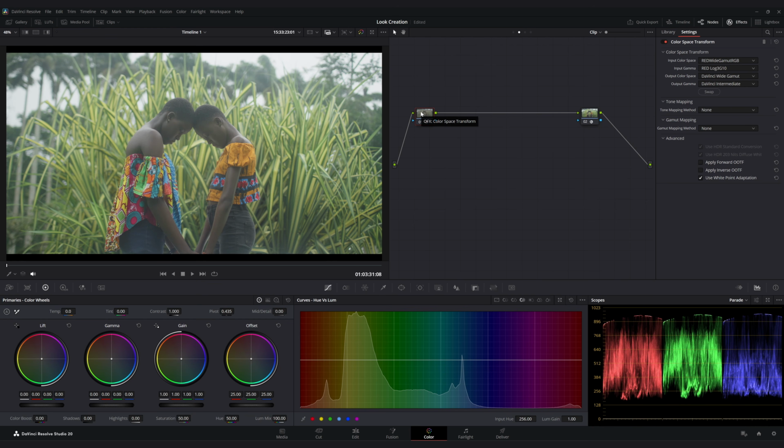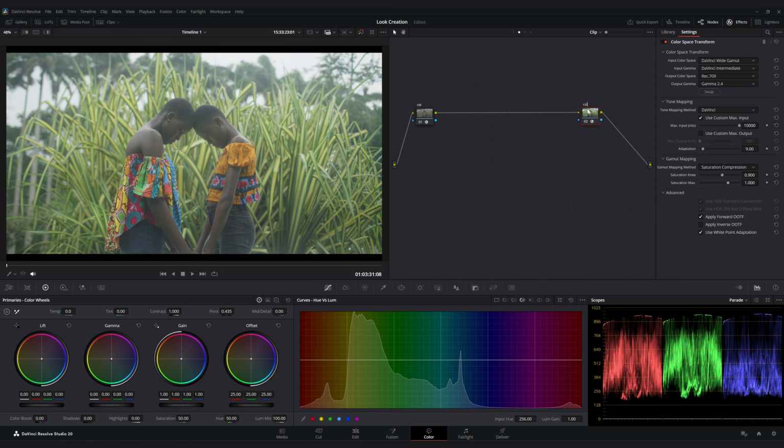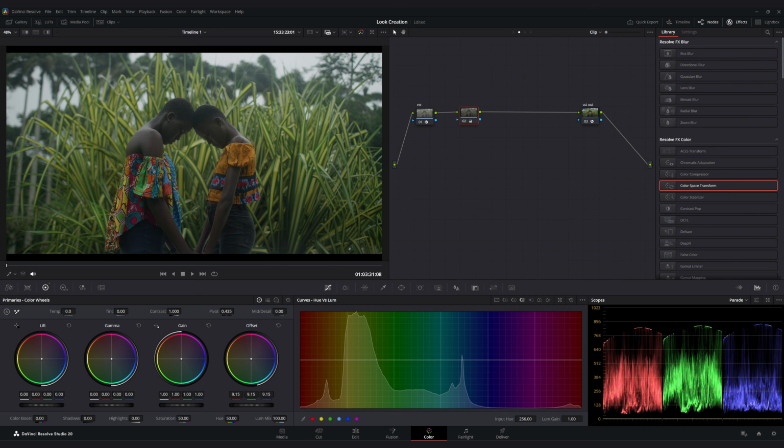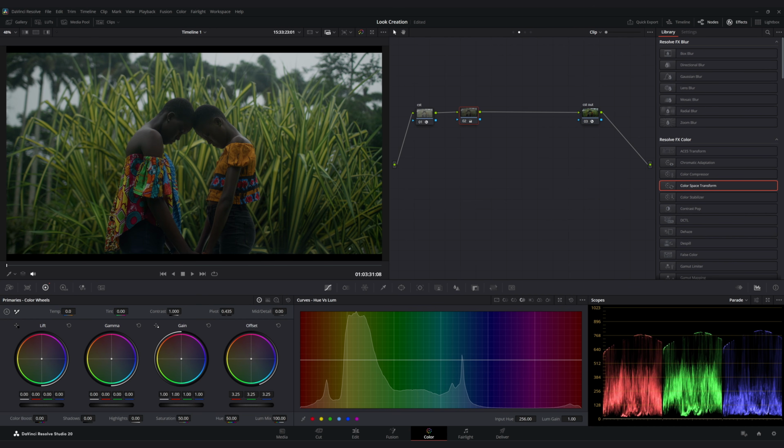First, let's label the first and the last nodes to avoid any confusion. We can call them CST and CST out. Then I'm going to create another node. In the primaries panel, I'm going to lower offset carefully without damaging the image. This level is sufficient for now. Of course, it's not a perfect match yet.